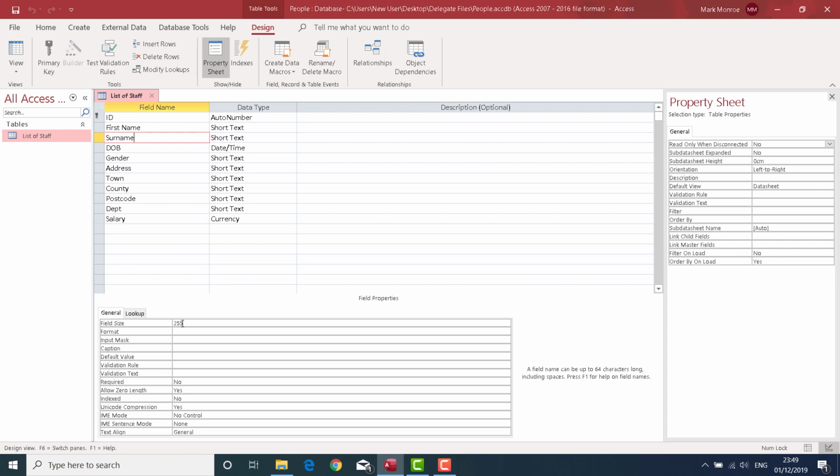Now, the field size, we don't need it to be that big. Most surnames might be 20, maybe 30 characters, so we can change that. Now this will improve the performance by not reserving 255 characters for every single field. If you know that a field, for example a phone number, only has 16 or 18 digits, then you may as well just change this to around 20 in field size. There's no point in using wasted character space.